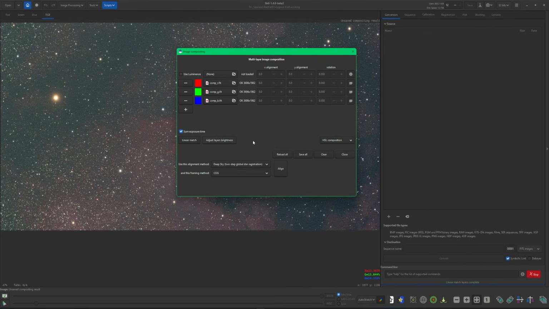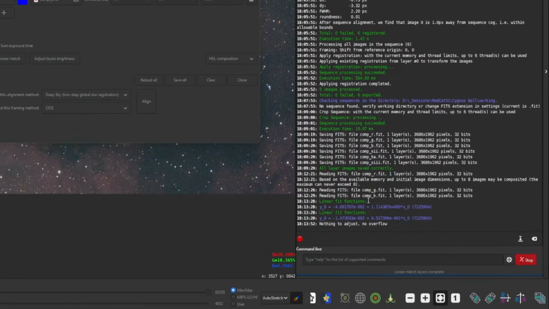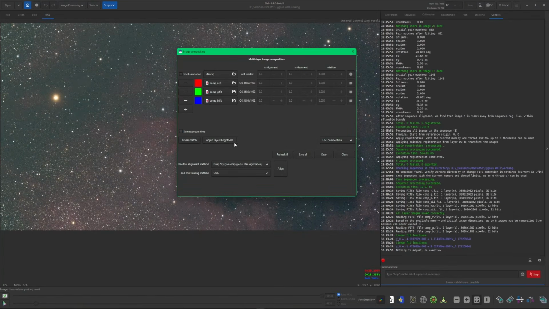The adjust layers brightness comes into play when you have more than 3 layers, when you're doing an RGB like we are now, or 4 if you're including the luminance. So it's not going to have an effect. And actually, if I click adjust layer brightness, and then come over to the console, you can see at the bottom it says nothing to adjust, no overflow. So just so you know what it's for, it's if you had multiple layers that you were trying to composite together, then this may bring some value to you.